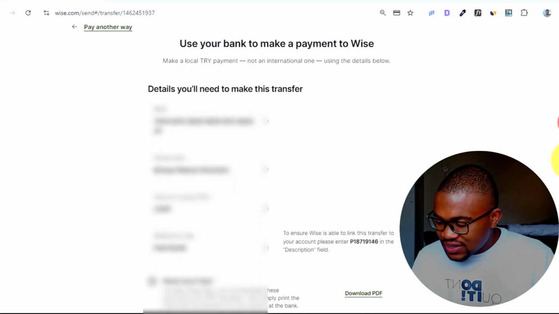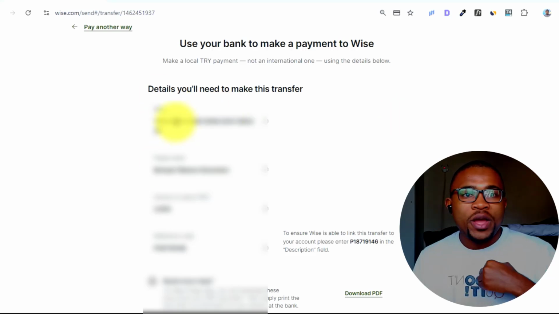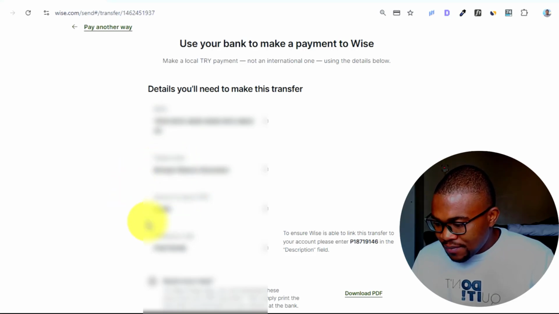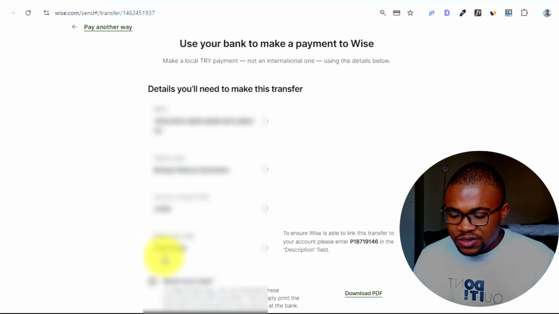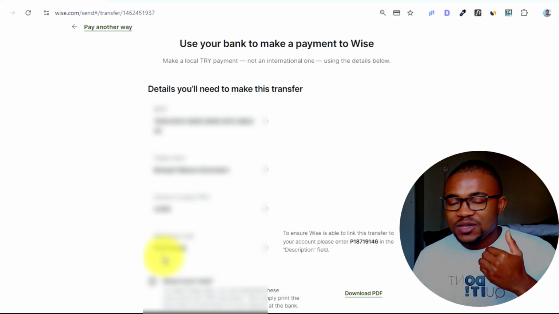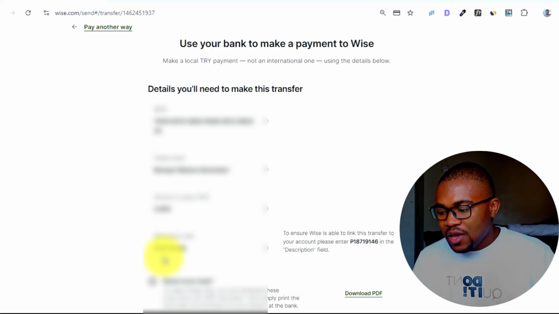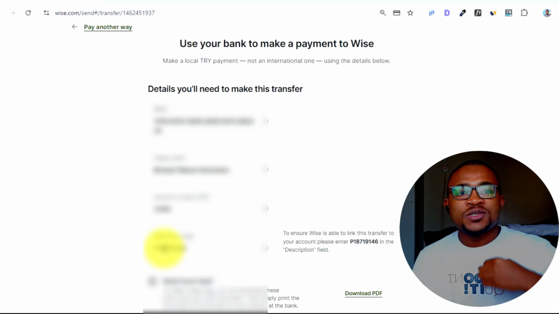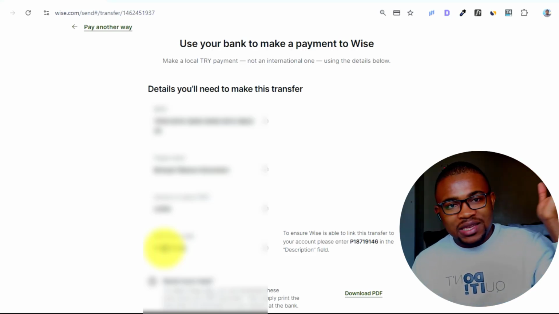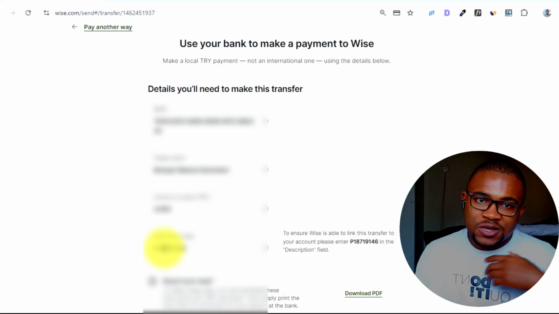Then in here, I just need to copy these details. That is the account number, the IBAN, where I need to send money to, the name of the payee, the amount that I need to send, and also a reference code. If you are paying for the transaction using a bank transfer, always make sure that you add this reference code. That is the only way Wise is going to tell that this money is coming from this person, and it will be credited to your account and the transfer will be processed.